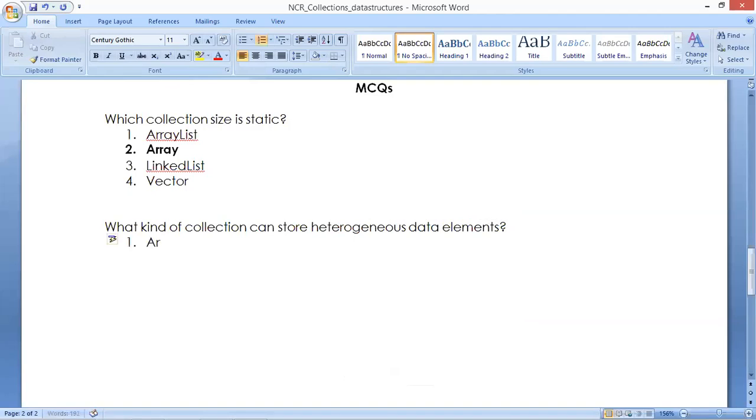Suppose if they ask like this. One is an array, second one is an array list, third one is a linked list, fourth one is a vector. All collection types, simply 2, 3 and 4. Answer is what? 2, 3 and 4. Array cannot store heterogeneous data elements.